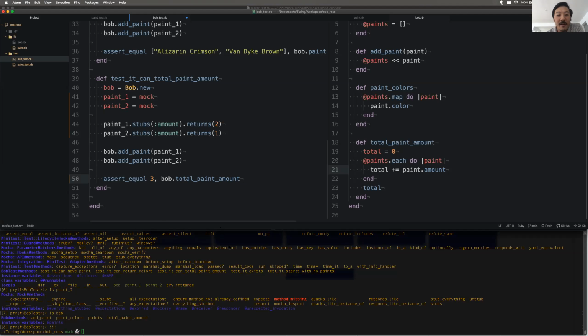But this is really a great example of how they created the mocks on 41 and 42, and the necessity for them to create stubs for the amount method. Because as you see on 21 in the Bob class, the paint amount method is getting called. So we need to stub that method and then return a value from that. Okay.